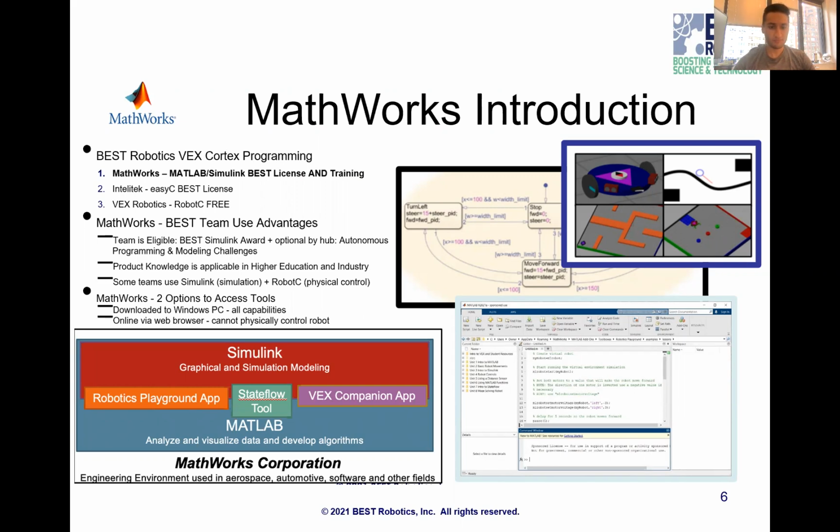And some of the advantages for you to use it in your BEST team: first of all, awards. There's a Simulink award, which is optional, but obviously it would be great to participate. And just overall, the benefit of it is getting that knowledge so that when you go to engineering school, when you work in industry, you'll have a knowledge base in Simulink and you'll be ready to use it in all sorts of more advanced projects in the future.